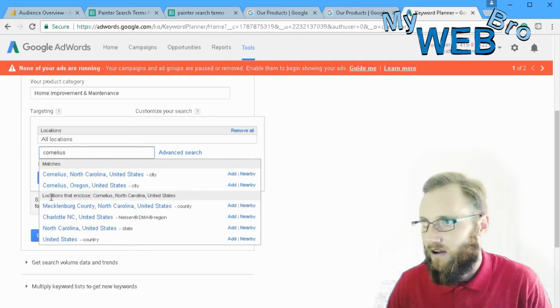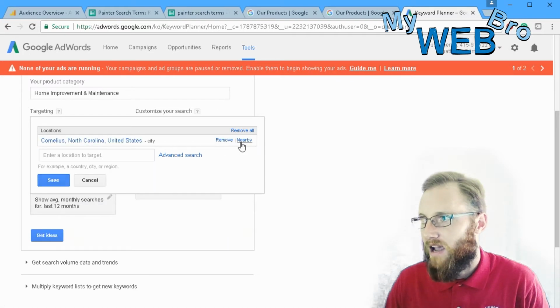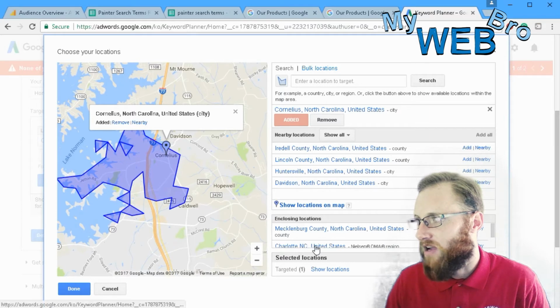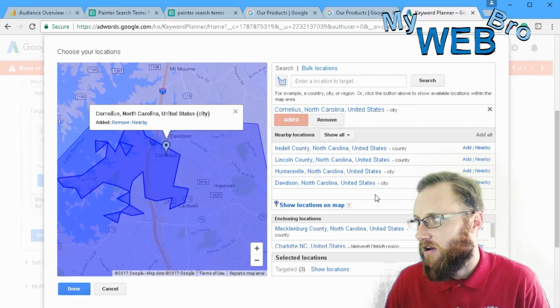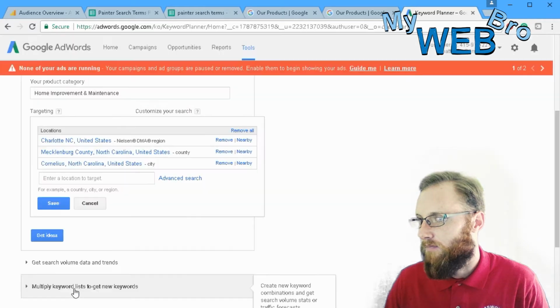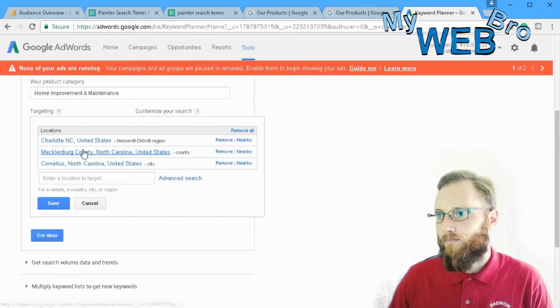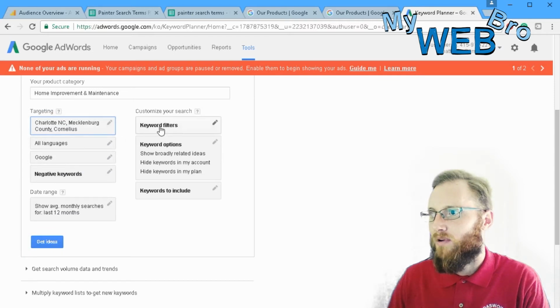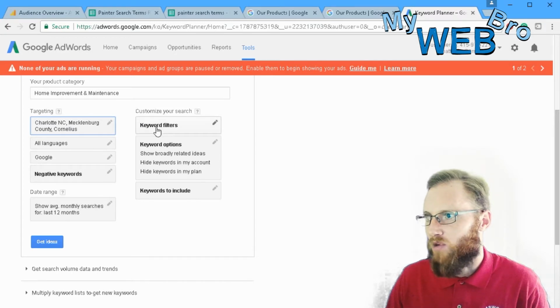Cornelius, North Carolina, right there. And everything nearby. So we want to make sure that we include Mecklenburg, and we include Charlotte. Okay, so there we go. Done. Save that. And now we're starting to develop a little program here that will be able to pull those terms for us that are most powerful.